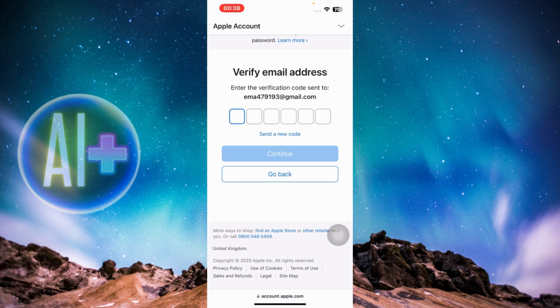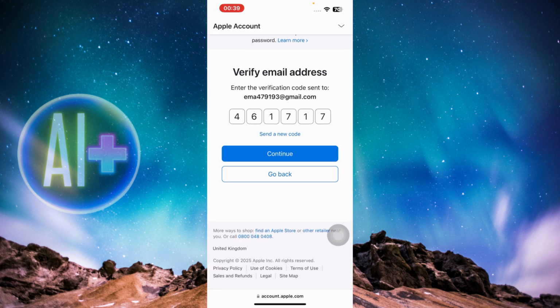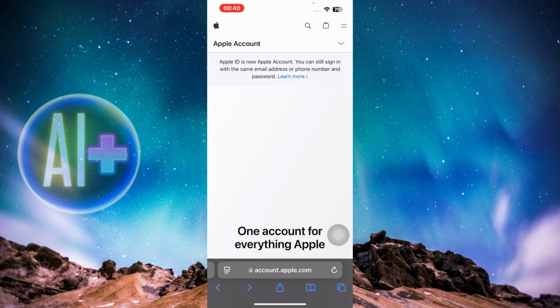And now here you can see that a verification code has been sent to my email. So I gotta verify that. So note that the code is different for every other person. So just type down the code that you receive. So once you have clicked on continue, you'll be able to see that your Apple account has been created.